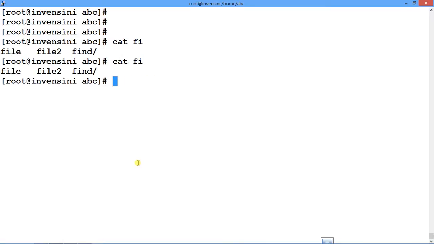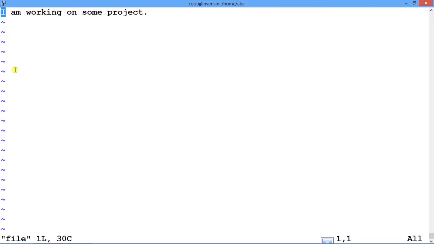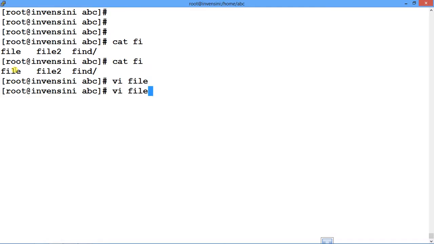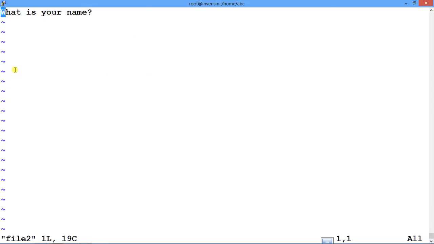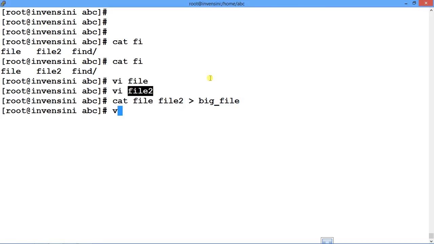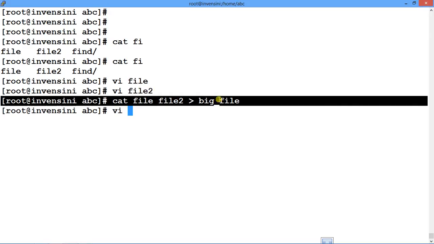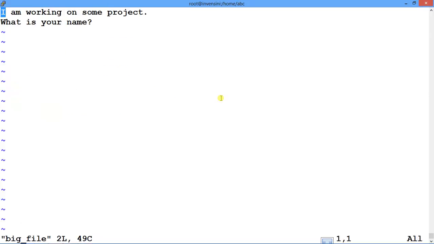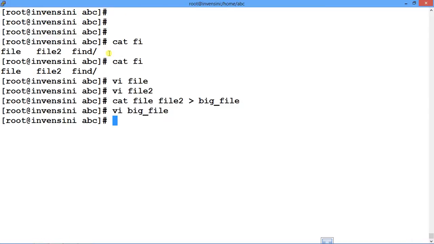So we say cat, we have a file called file. Let's first see the content of this file. The content of this file is this text. Similarly file 2, this text. Now if I want to concatenate, I will say cat file and file 2 into a big underscore file. Let's see what this big file has. You see it has concatenated the content of the two files.